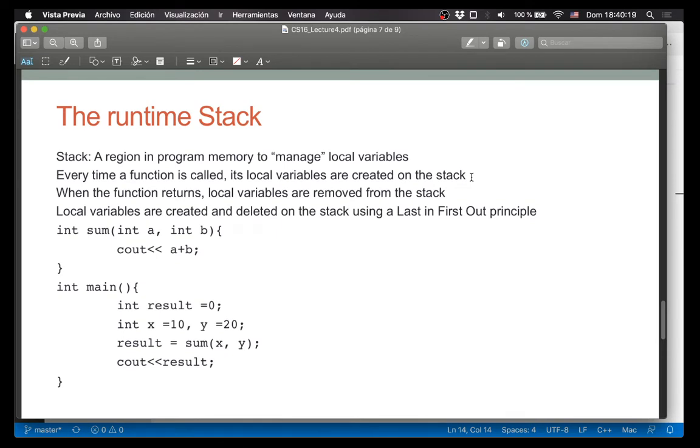If a function calls itself, those calls will have separate copies of local variables. And when a function returns, we remove it from the stack, and all of its memory, which includes its local variables, goes away. So local variables get created and deleted on this thing called the stack, using this last in, first out principle. And let's talk about that.